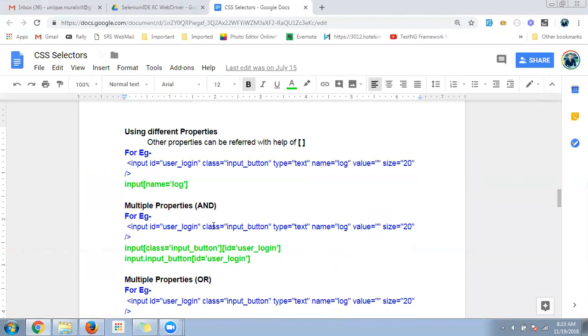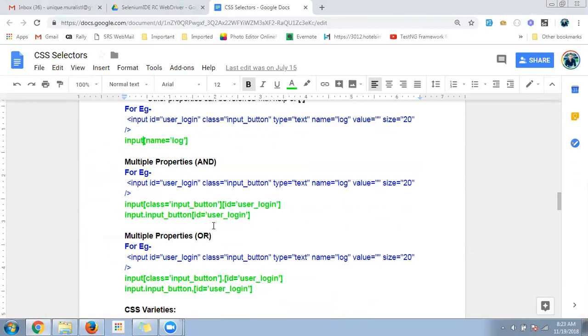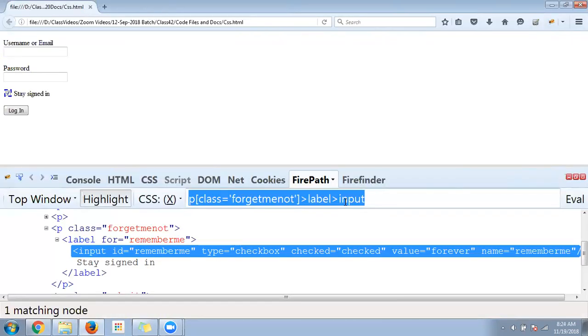Now, how to use multiple properties? It is simple to use. See, I'll take this information, this input tag.